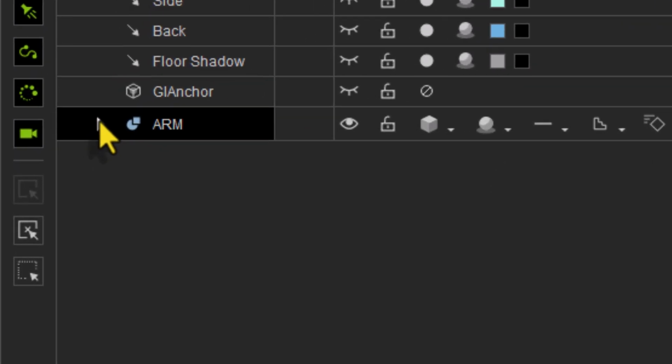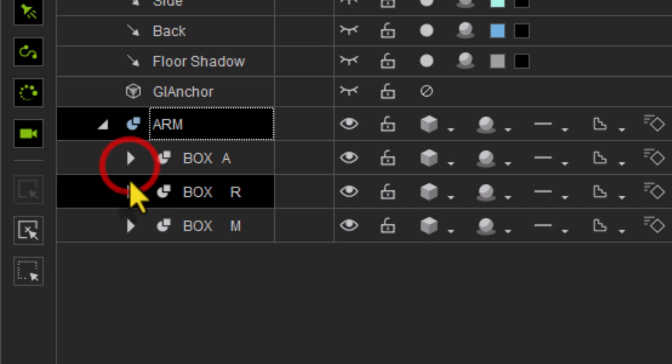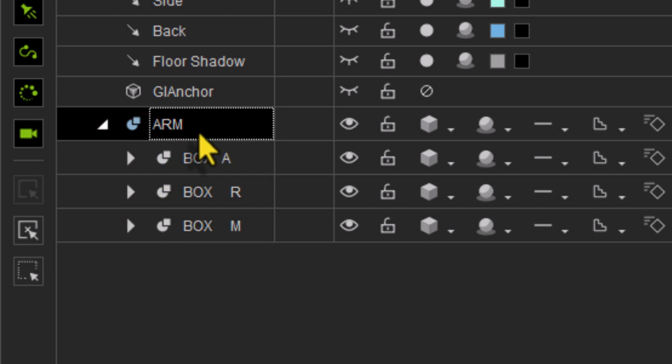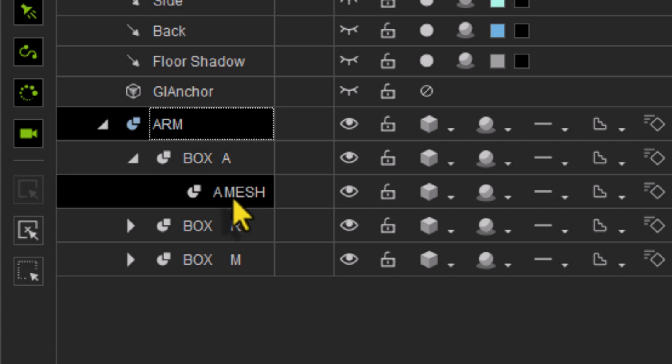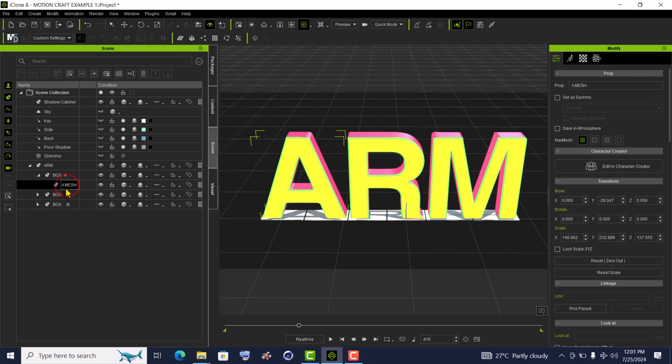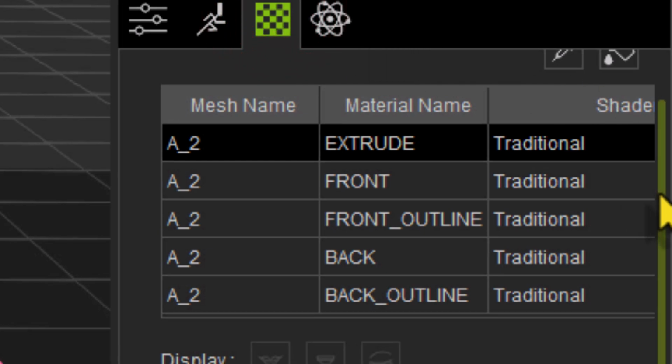So we click the group to open, and we can see the A, R and M here. We just go to A and click. Remember that what we're adding material to is not the letterbox but the mesh itself. So we click on the mesh, and now we can go to material properties and open it up. Here you can see that you have 5 places to add materials, which are the face, the extrude, the lines, the back, and the lines at the back.